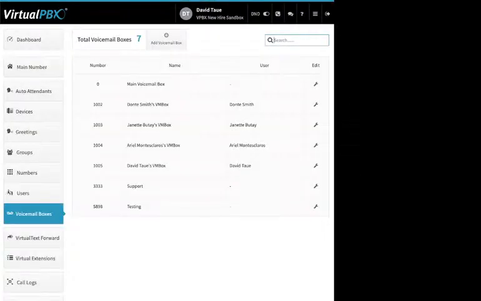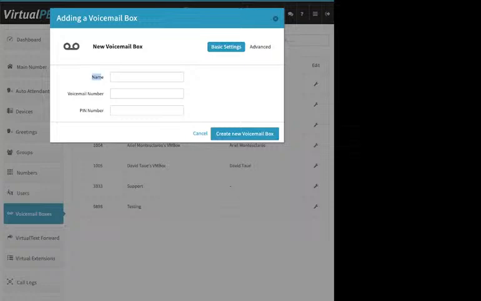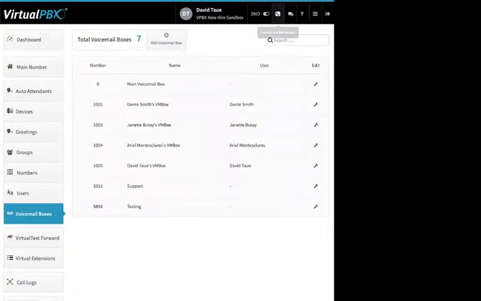Voicemail boxes shows your voicemail boxes on the account. Any voicemail box that has an entry in that third column means it was a user voicemail box, right? Created with the user. You can create your own voicemail boxes up here at the top. Give it a name, voicemail box number, and PIN number. Click on create voicemail box.